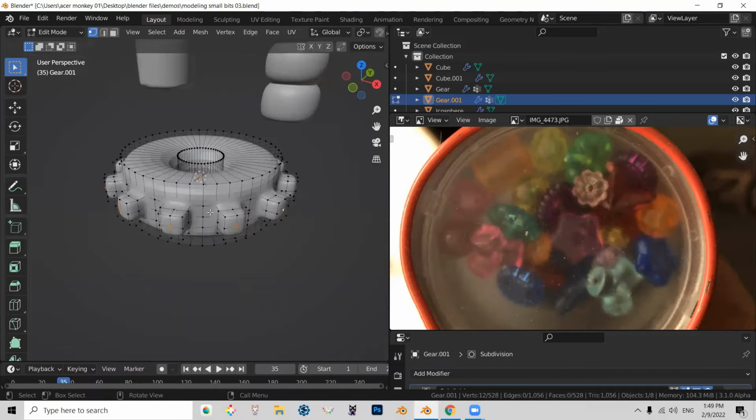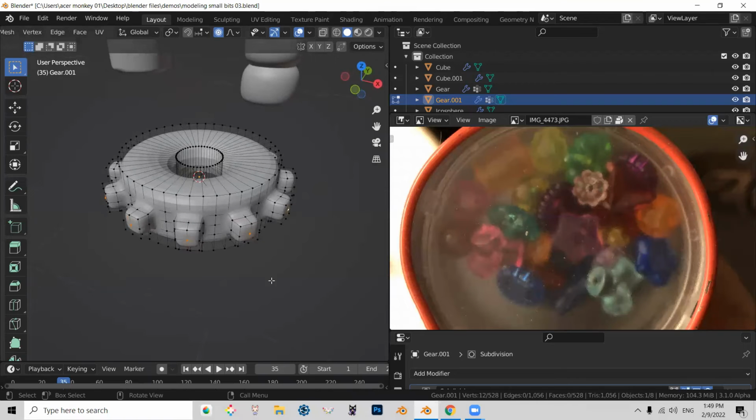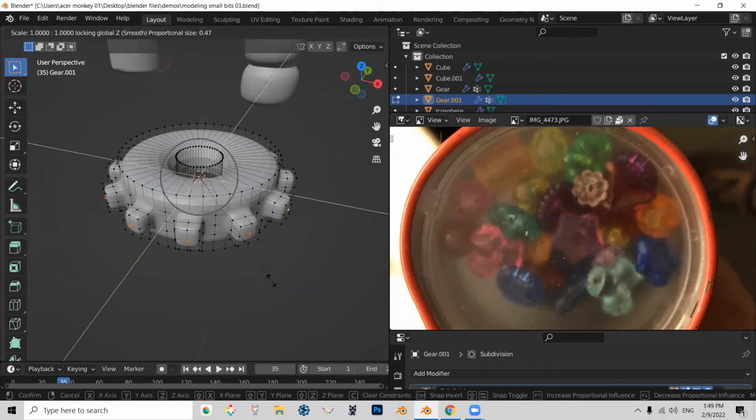So now I can scale that vertex while using my proportional editing. So let's turn that on. Let's make sure that our pivot is at a median point. And now let's try to scale it. So S, we don't want to scale it on Z, so Shift Z. All right, now let's see what happens.